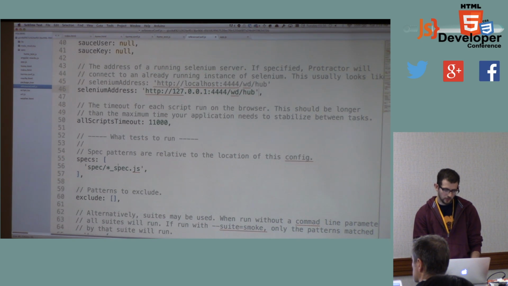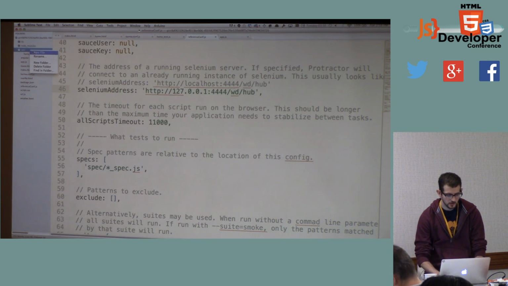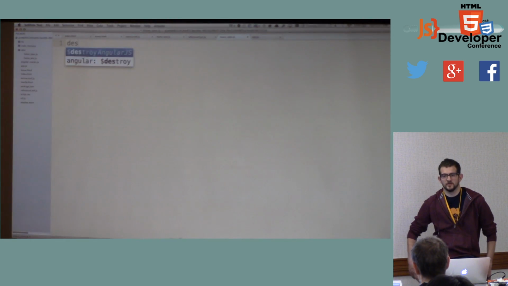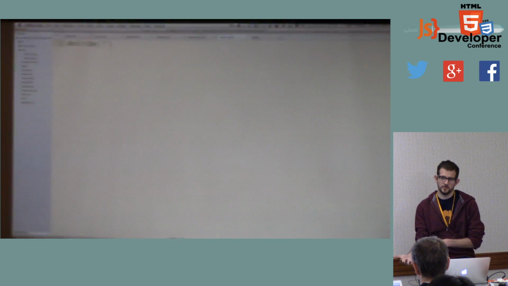Okay. So now we're going to create our first end-to-end test. And we'll call this the home spec test. Selenium uses Jasmine, the Jasmine API by default. You can change it if you like other APIs, if you like other testing frameworks. I happen to like Jasmine.